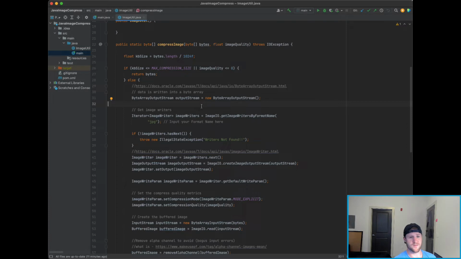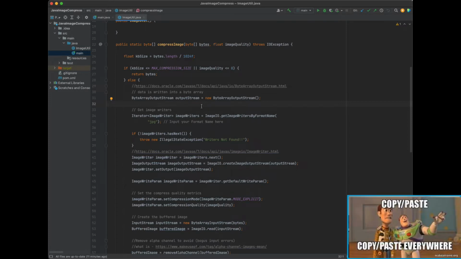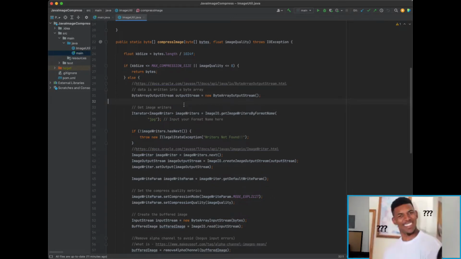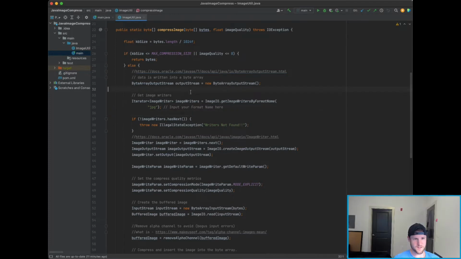All this code is from multiple Stack Overflow questions, and I kind of threw it together and came up with my own solution. So not all of this is really my code. Some of the stuff, I have no idea what it does, but I've done a little research. So this byte array output stream is what we want to basically get the image at the very end and return a byte array.